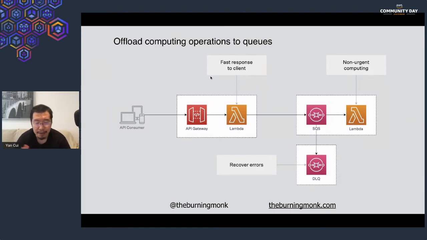In this case, API Gateway can really quickly respond to the caller and say, yep, we're doing it in the background, and please check again for a response. Maybe start doing some polling from the client.